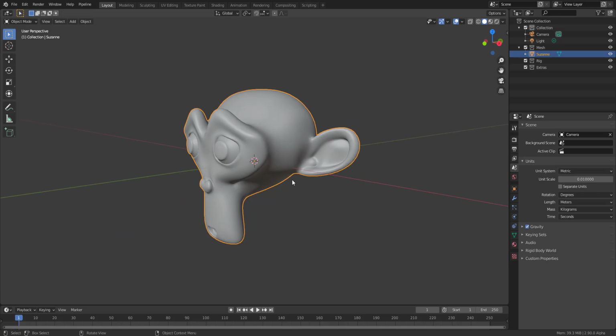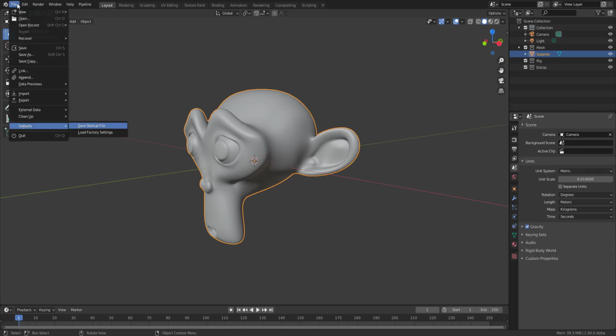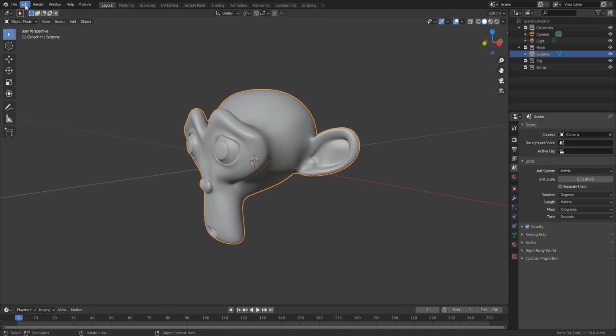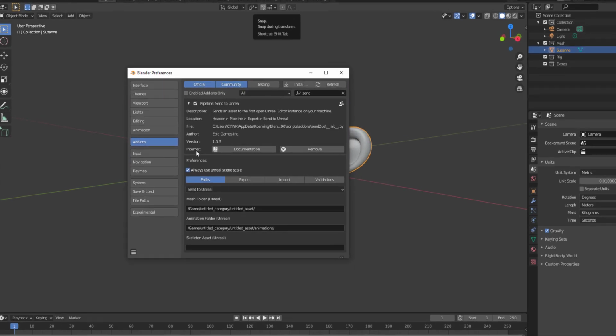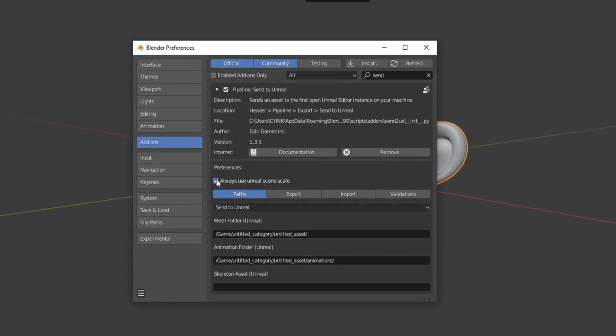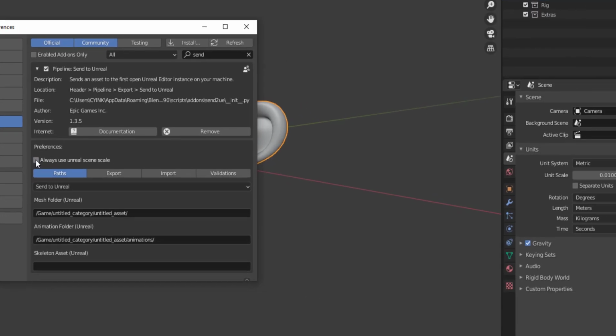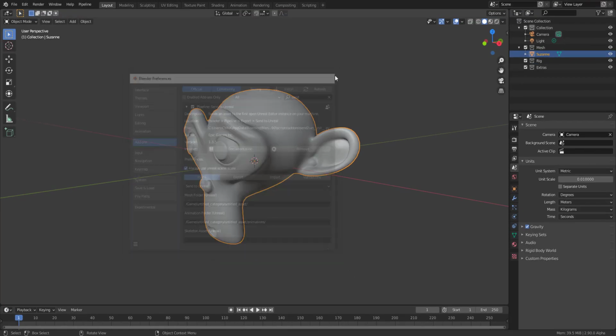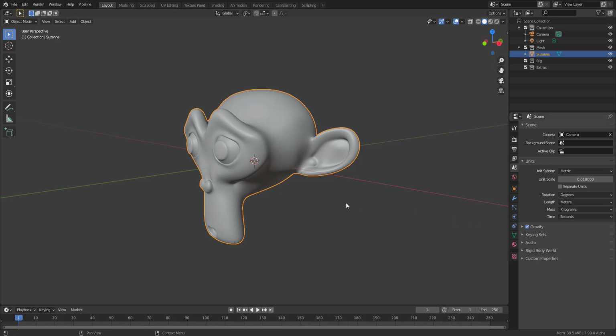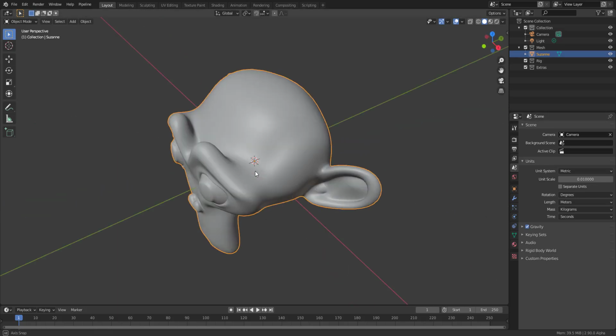With this, you can choose to save your unit scale so that you don't have to redo this all the time by going over to File, Defaults, and saving these as your default. Or you can go to Edit, Preferences, and with your preferences loaded up, look for Send to Unreal and make sure you have Always Use Unreal Scene Scale turned on. If this is turned off, you have to set this all the time. If this is turned on, you can save this as a preference. Now with this done, you don't need to change the unit scale all the time. So what do we do now?